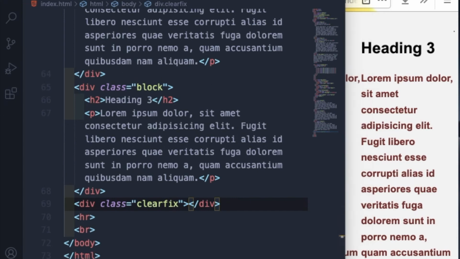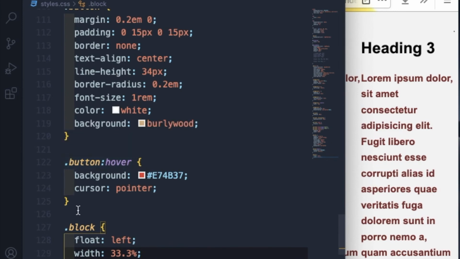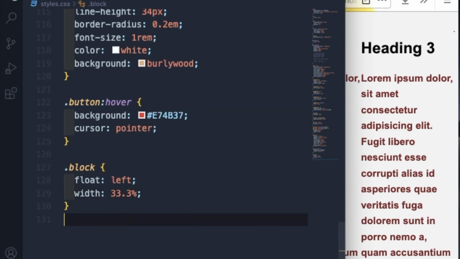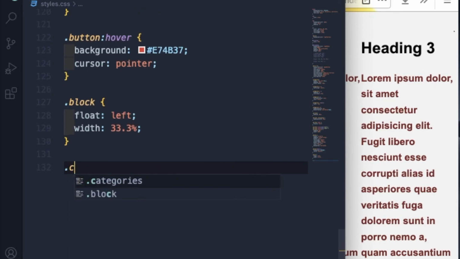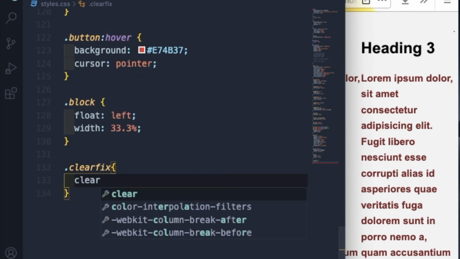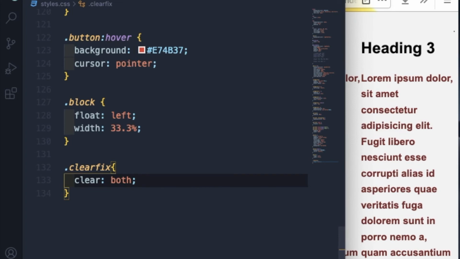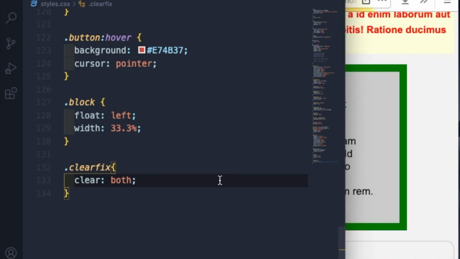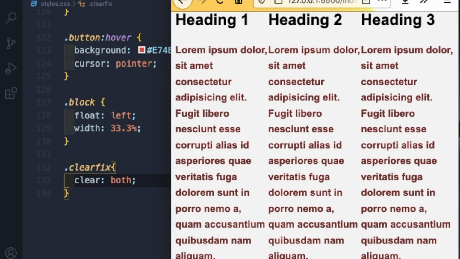So after that, I have to go back, and in my styles, clearfix, clear both I have to give. This both doesn't mean left, this both means we have to give both. So when I give this, see, our HR tag has come, and everything is now as earlier. So it is very important to give this clearfix every time we float something.